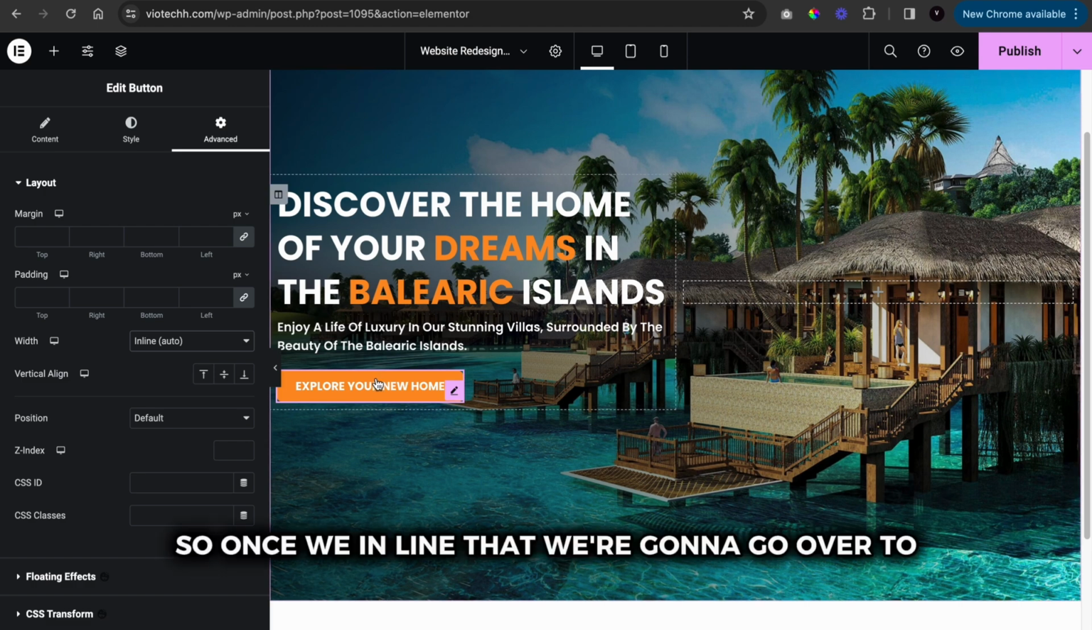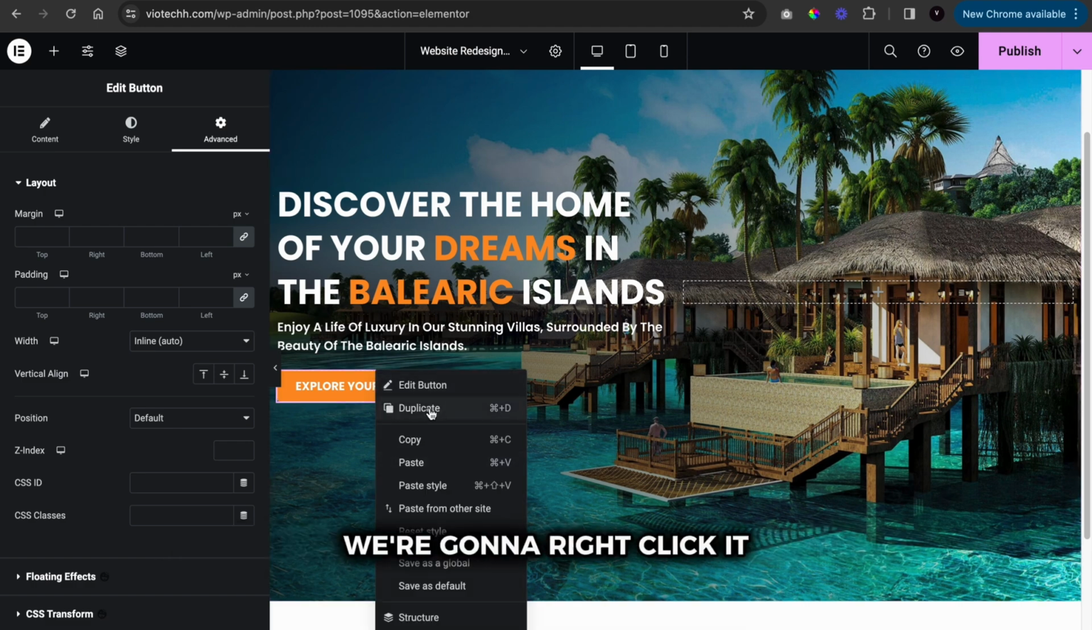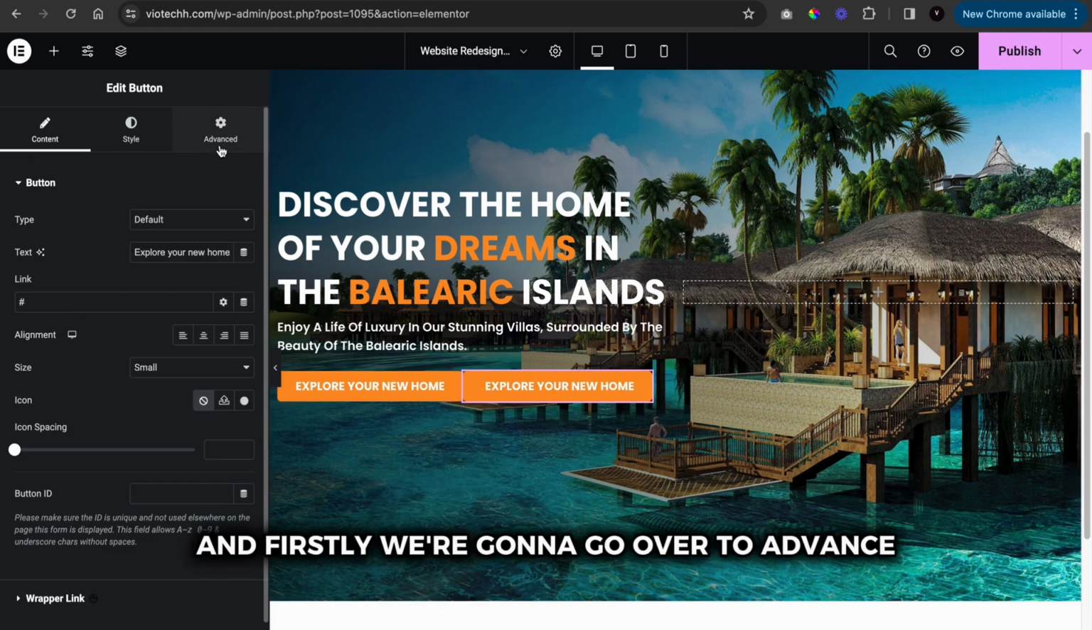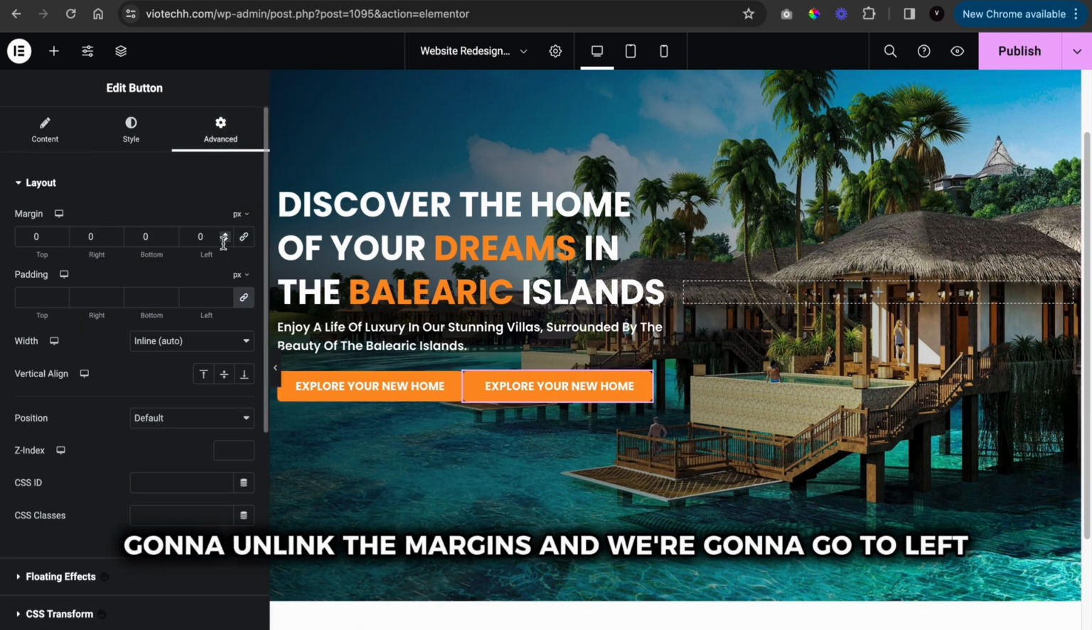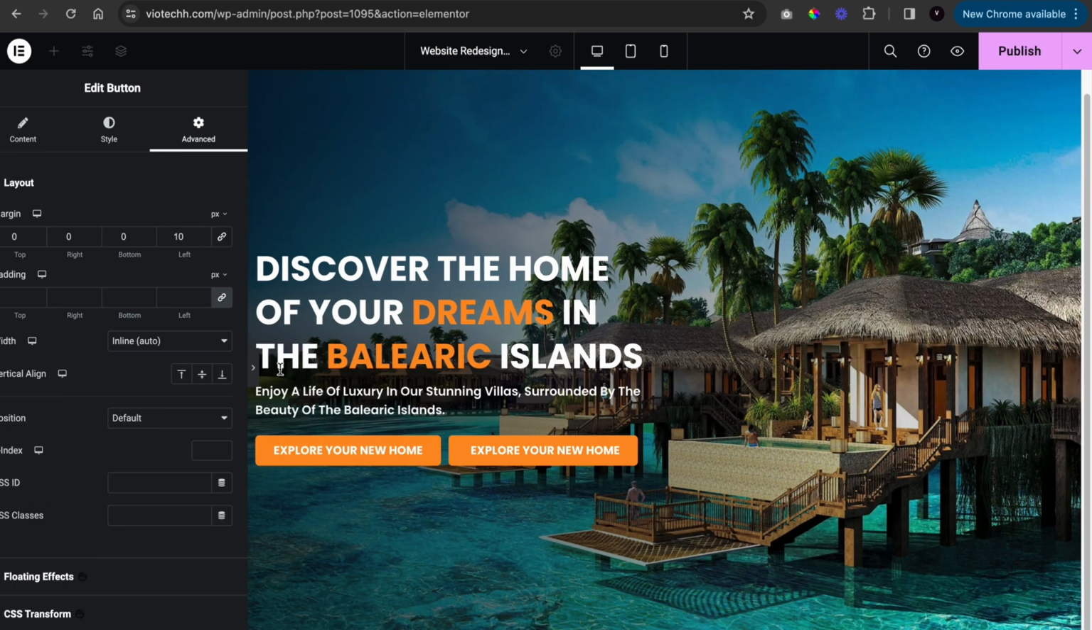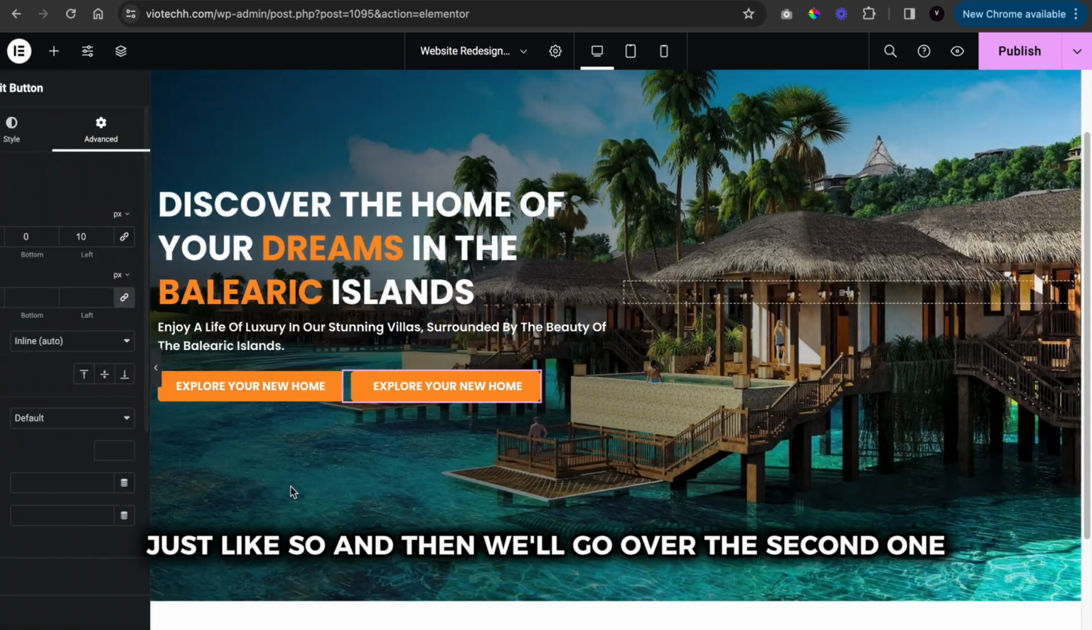So once we inline that, we're going to right click it, and we're going to click on duplicate, and then we're going to go into the second one. And firstly, we're going to go over to advanced, we're going to unlink the margins, and we're going to go to left. I'm going to give this a margin of 10, just like so. And then we're going to go over to the second one.